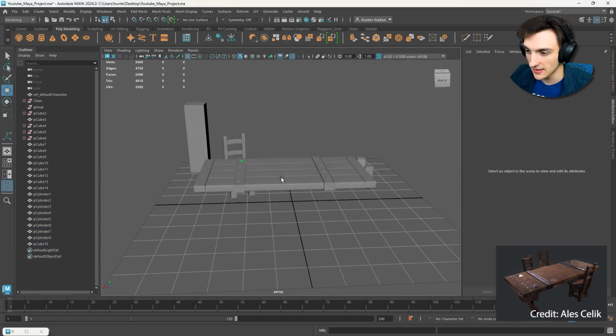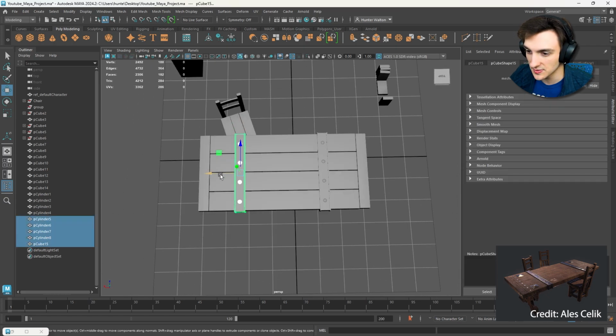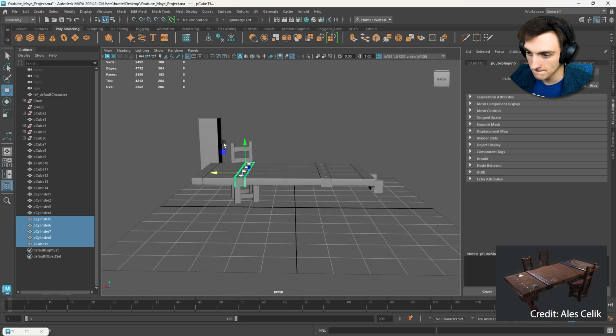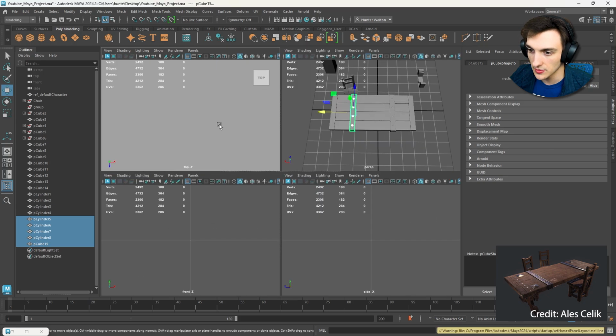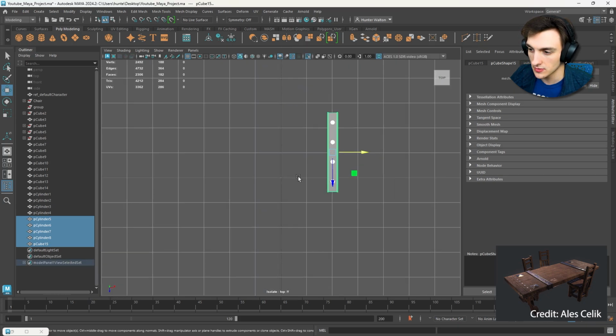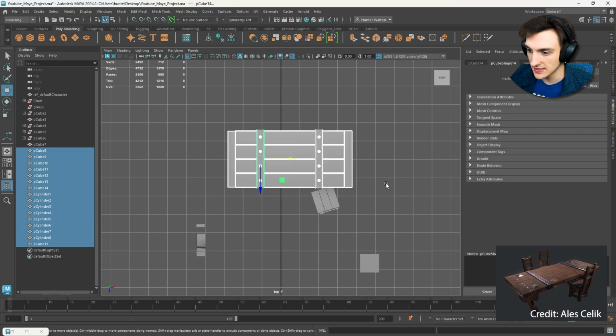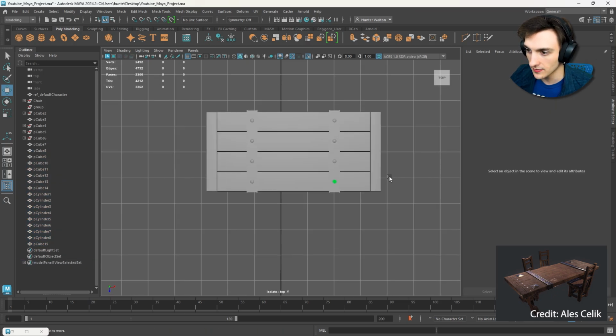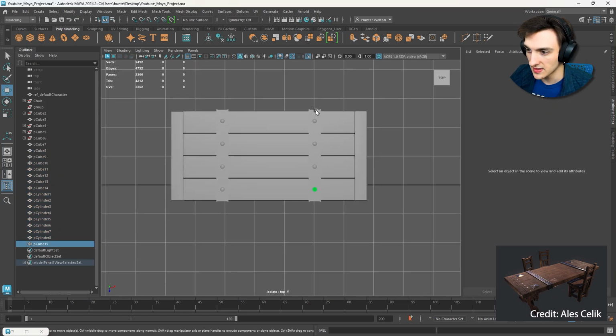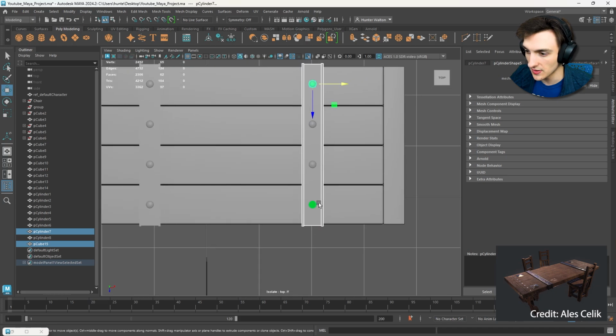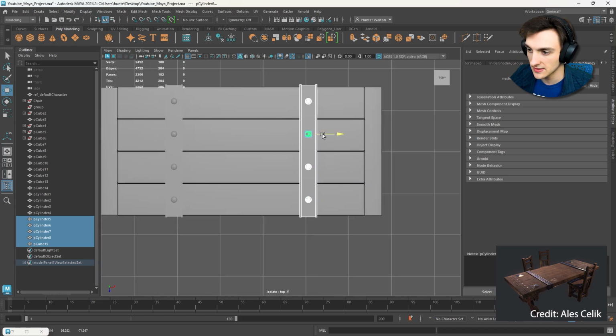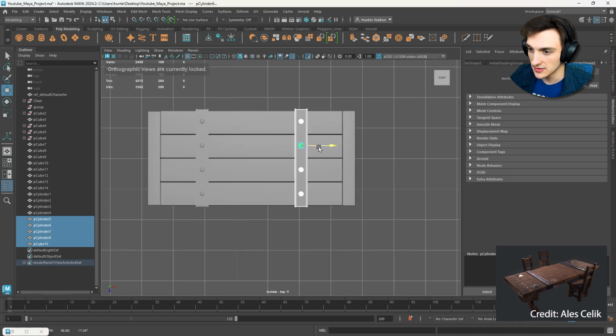Look at that. That looks pretty good. I think this needs to move over a little bit. I'll go into our top view. Select everything. Yeah, I'm thinking this bit needs to move over a slight bit, and then we will be good to go.